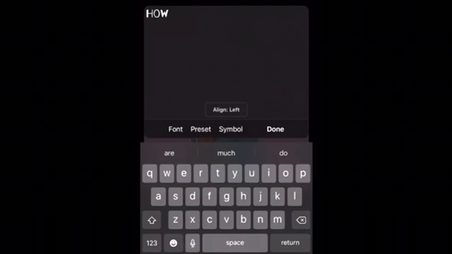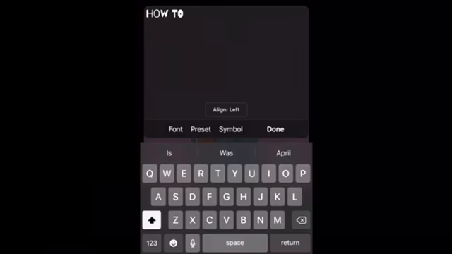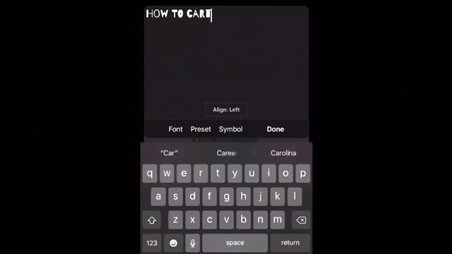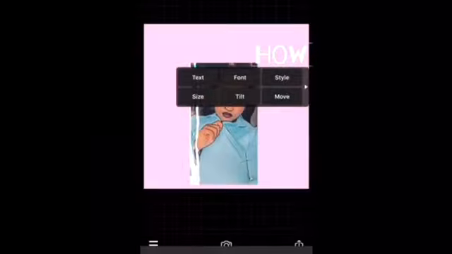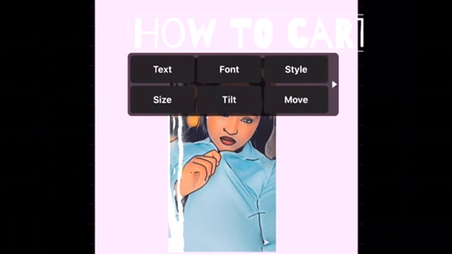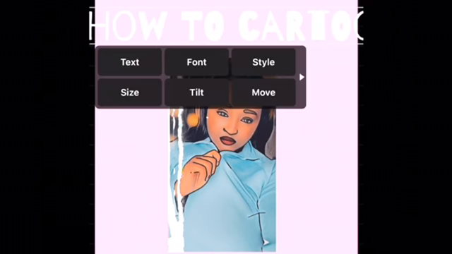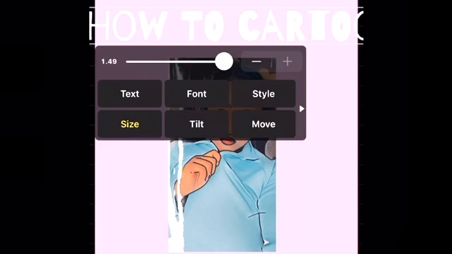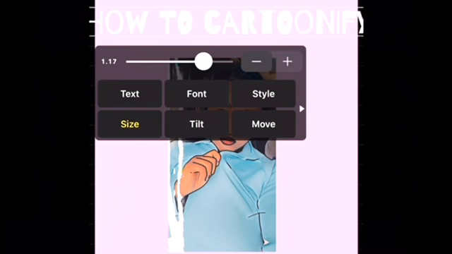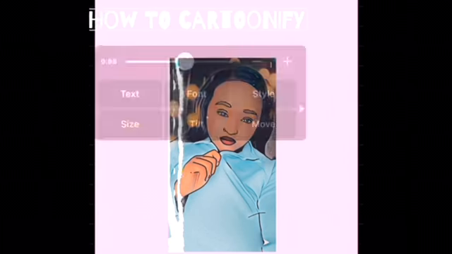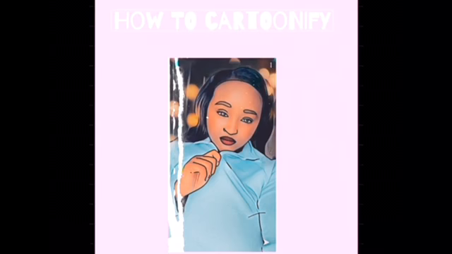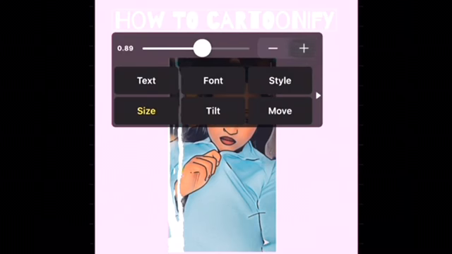So we'll put how to cartoonify. So that's what we're going to go with for this first text. And then you're going to move it in the position that you want it. And of course, we'll have to resize it because as you can see, it's going over the page. So you'll just resize it to what you want it to be. And I think this one will be just about good at 0.89.